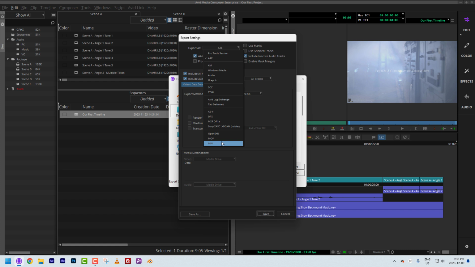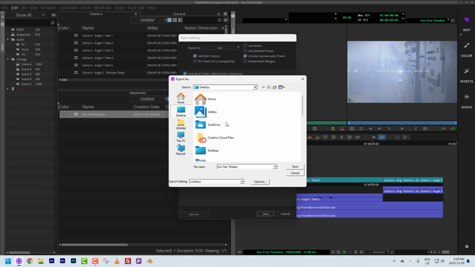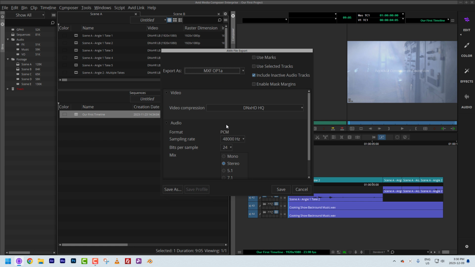So for me to export a master, what I'm simply going to do is navigate up to MXF OP1A. Now you'll notice that as soon as I do that, the export window changes. You'll see it says AMA file export, and now I can choose what video compression I want to output as. Now, I'm calling this a master file, in air quotes, because what I'm assuming is that you want to export a file that is good quality that you can take and then compress to whatever file size limit you need to compress it to out of Media Composer.